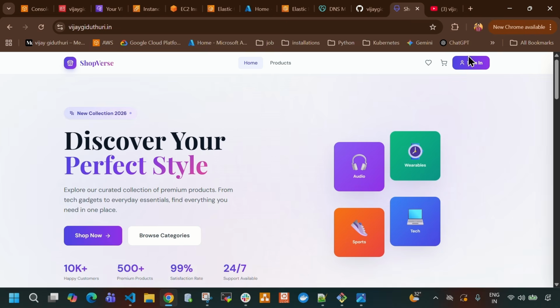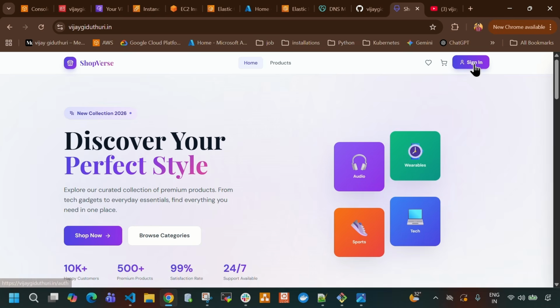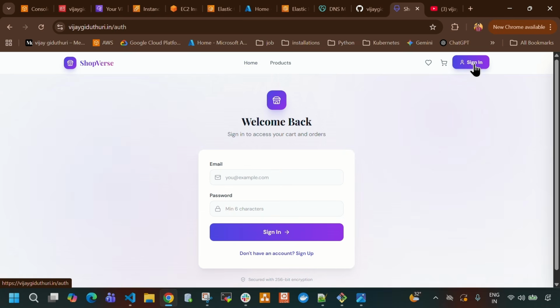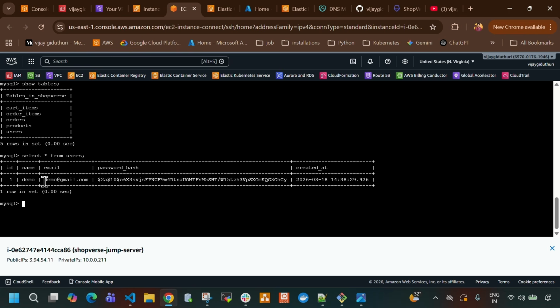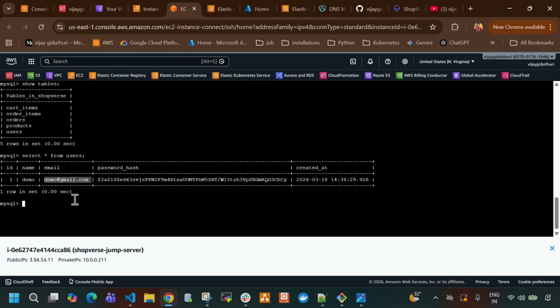Okay, so let me select here sign in. So initially it will work similarly to a real-time application, guys. Okay, so if you want to create a user account, you need to create an account here, guys, or else if you have an existing account, you can directly use that existing account. So previously, while I was testing this application, I just created a demo user.